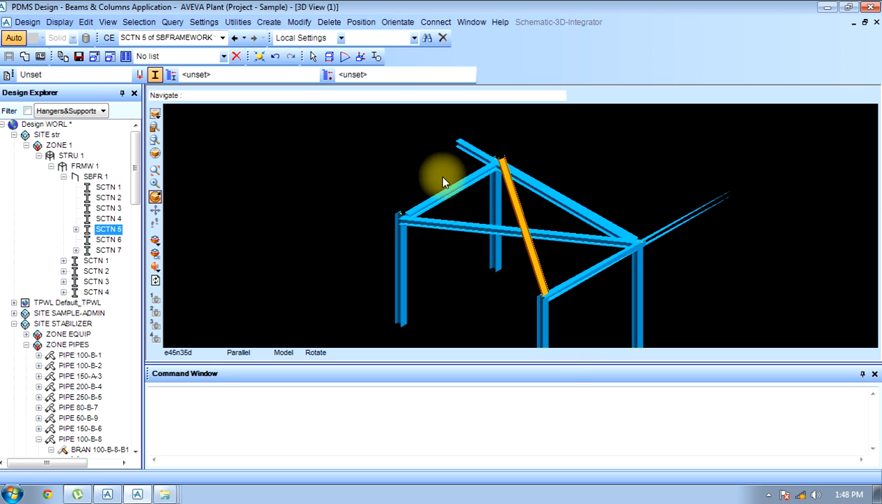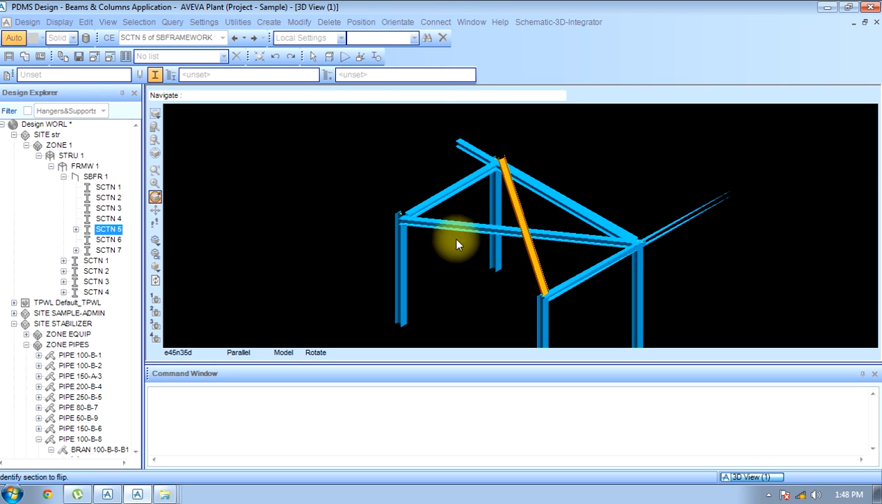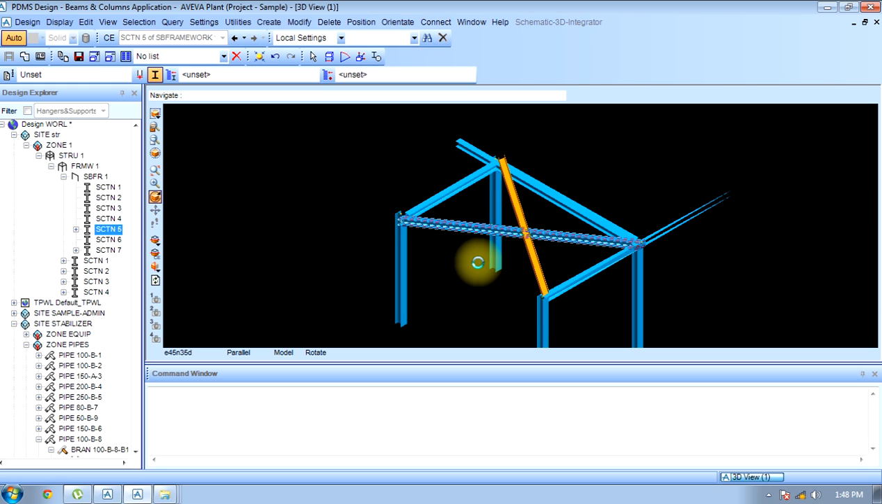Now next is using the flip command. I can flip this, select and escape. This is how to use flip command.